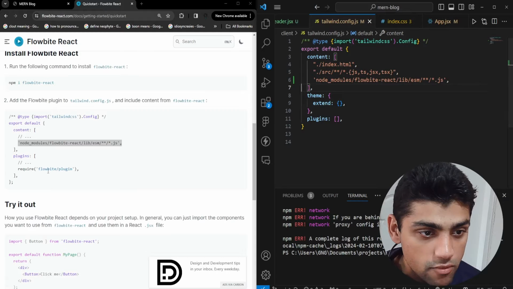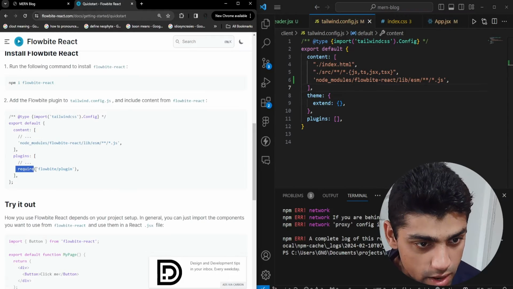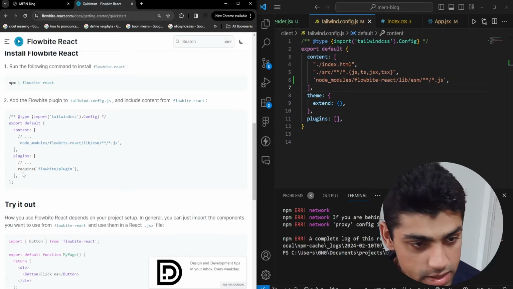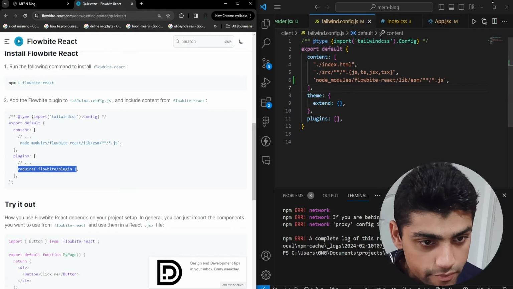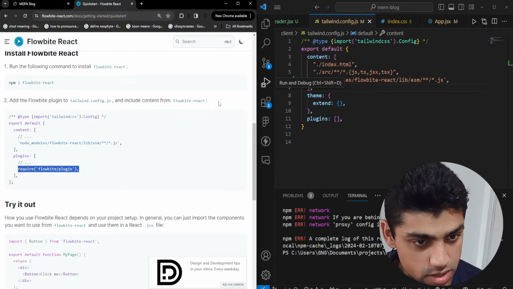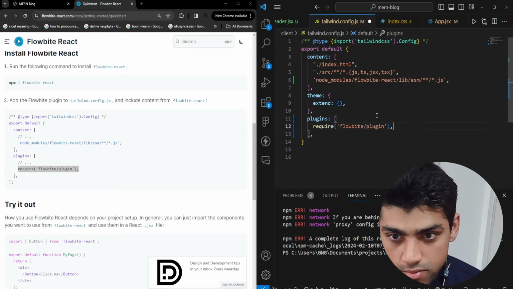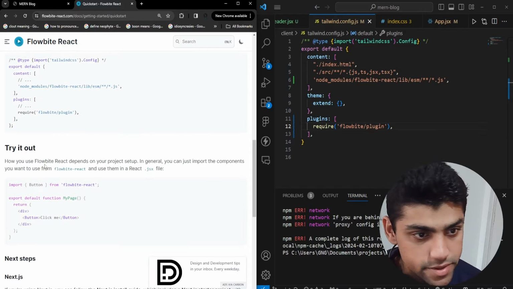Okay, and now what you want to do is you could see over here we have plugins, and over here we have require Flowbite plugin. So we could basically put this in. So just put this, comma. You could just add a trailing comma, it really doesn't matter. So just put this open up and right like that. So Flowbite plugin, and try it out.